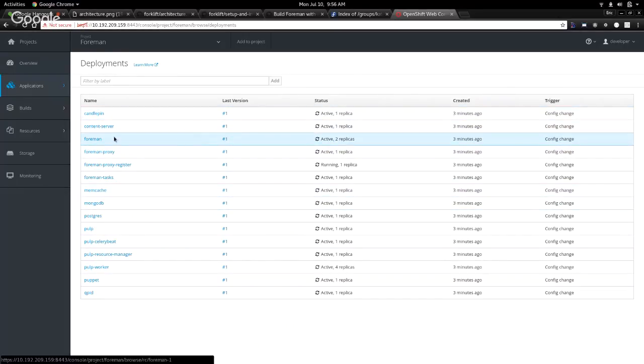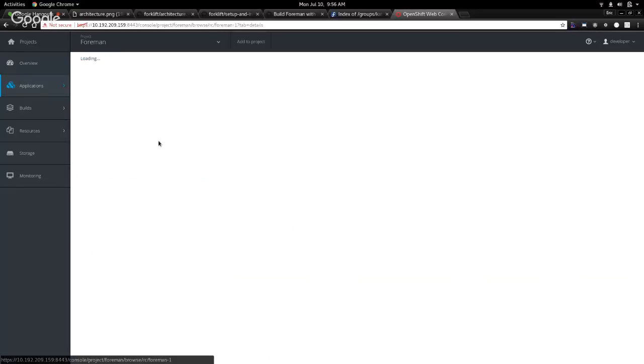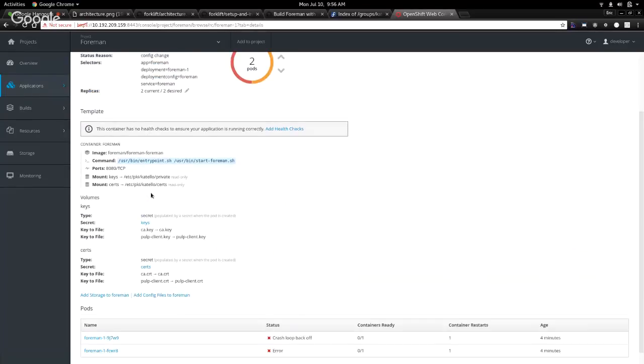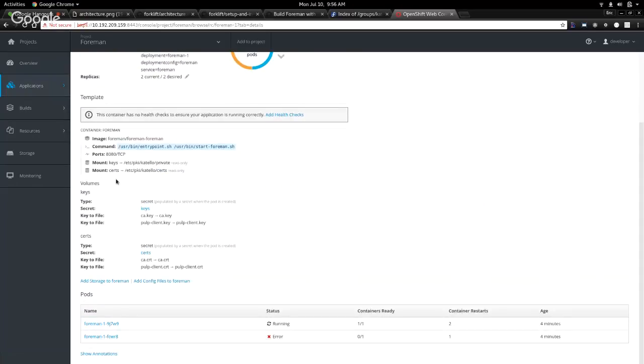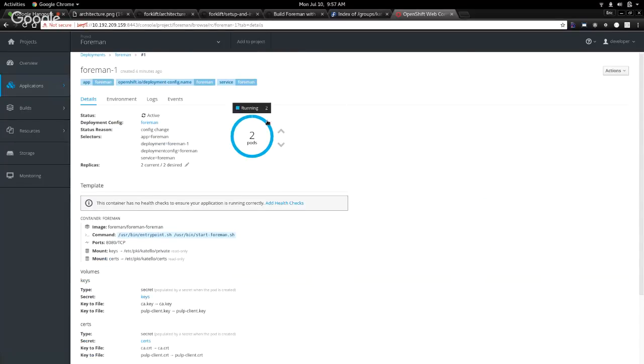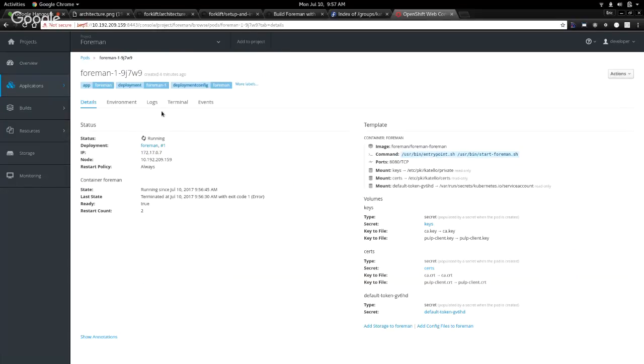We could dive into, say, the Foreman one, and we can see that there's one deployment running. We can see that two of the pods, one is active, one is running, one has a warning currently. We can see that it has these secrets mounted into it. You can see more information about those secrets mounted. We can see it went blue, so both are now supposedly running. So let's click on one.